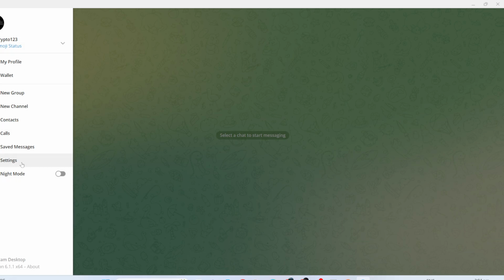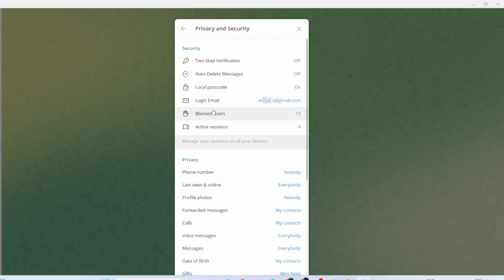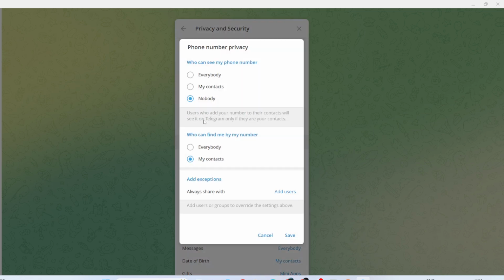Once in the Settings menu, navigate to the Privacy and Security section. This is your control center for all things related to keeping your information secure and your activities private. First up, let's focus on your phone number. You'll see the option labeled Phone Number. Make sure you've set this option to Nobody. This ensures that strangers cannot see your phone number, giving you an extra layer of protection.